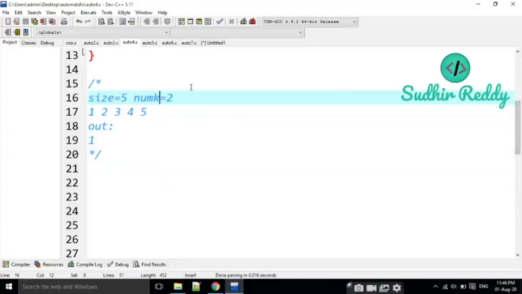Yes, the size is 5 and num k is 2. We are going to find how many values there are. I'm counting the elements whose values are greater than twice of num k, 2 into num k. I want to find how many values are greater than twice of num k.